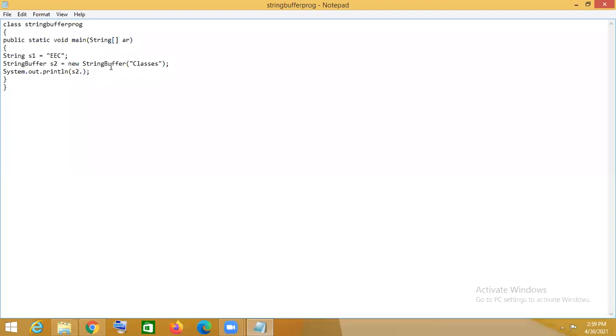So first we will see the append method. Now here the string buffer class. We use a user class named StringBufferProg, and this is the public static void main, and inside main I have used a string literal, that is string s1 equal to EEC, and another.